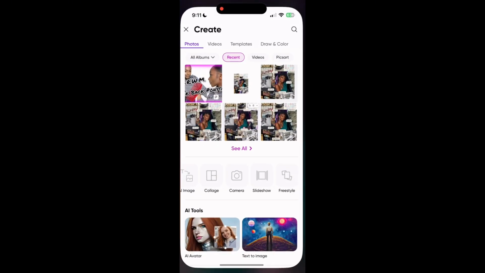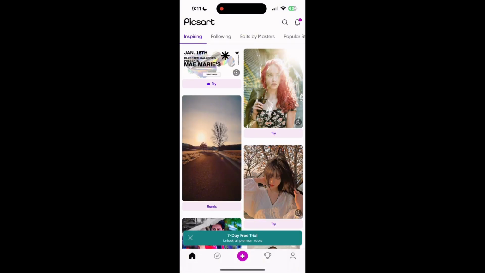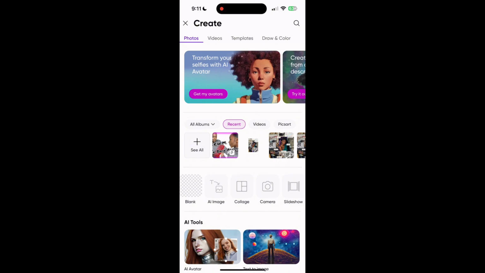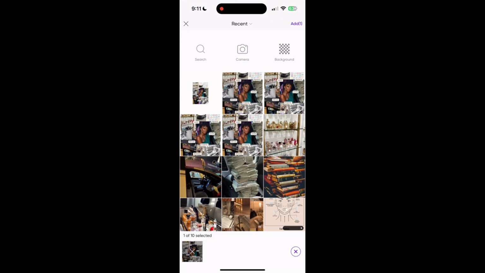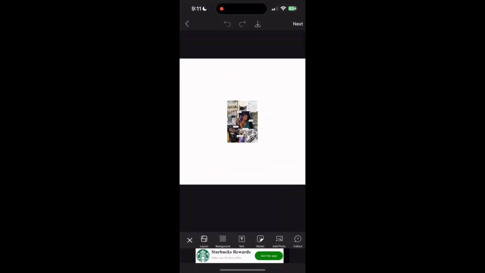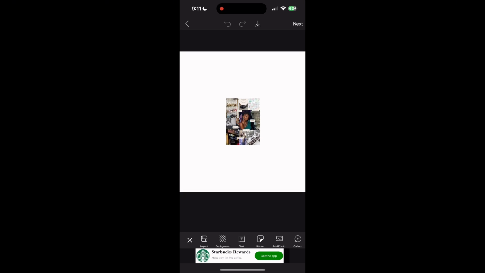So you want to open up Pics. If any ads pop up, just click the X button on either the top right hand corner or the top left hand corner. Click freestyle. Click on your vision board and click add. You see how it's a white border around your photo? That's exactly what you want. So when you save this as your screensaver or as your lock screen, you can see the whole vision board and not just parts of it or half of it.